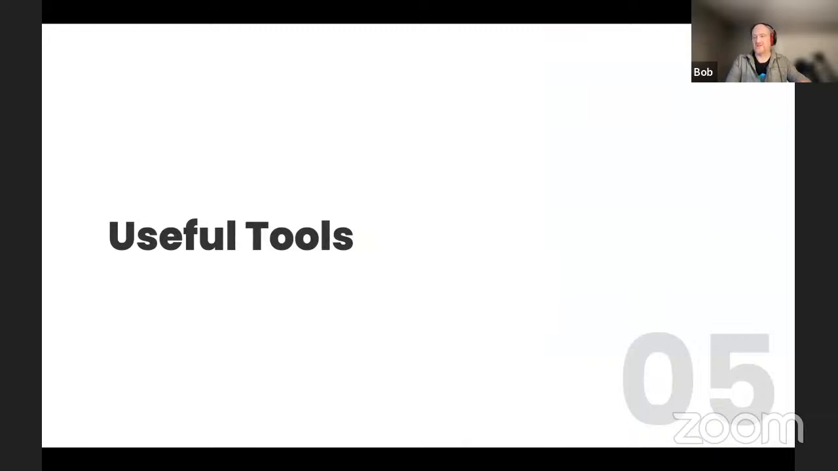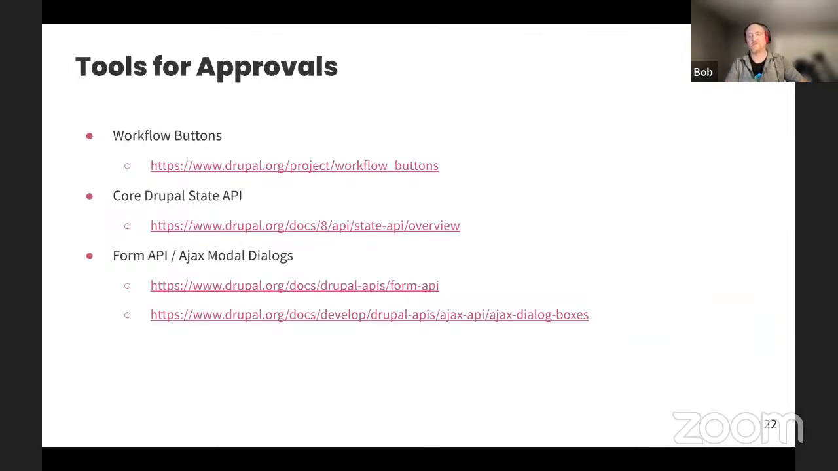Now I'd like to just talk about some tools that I found useful. We've talked about most of them already, so it's just going to be providing you some links to make this presentation helpful beyond the bounds of this presentation. Tools for approvals, we have the workflow buttons module, which I think if you have an approval system built on workflows, you need workflow buttons. And so there's the link to that contrib module. There's a link to the documentation for the state API. I'm sure you're all familiar with the form API, but here's also a link to the Ajax dialog boxes documentation page.